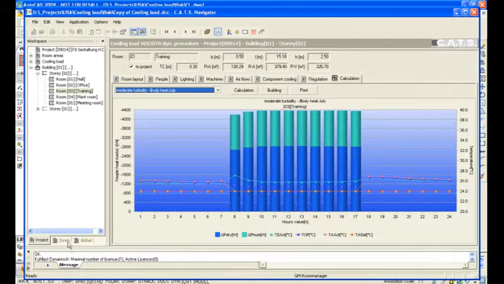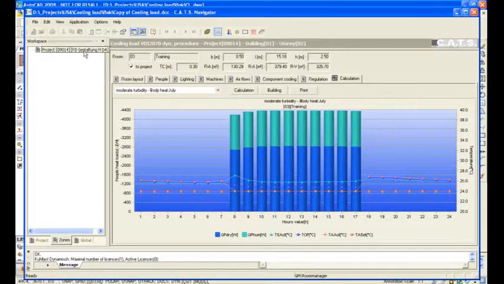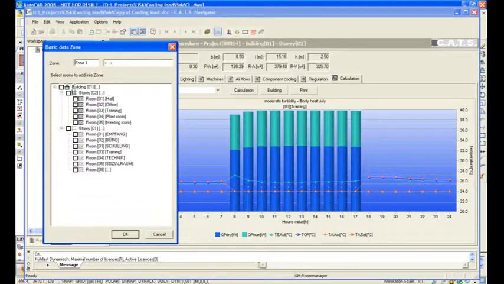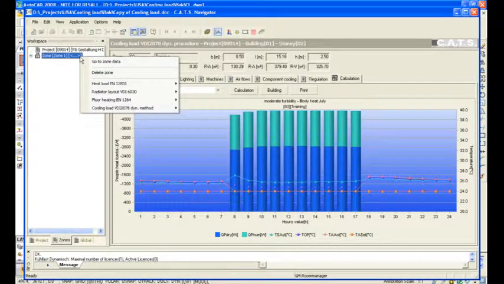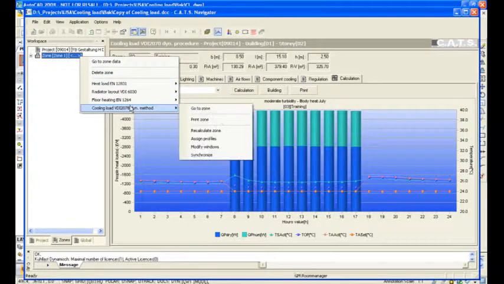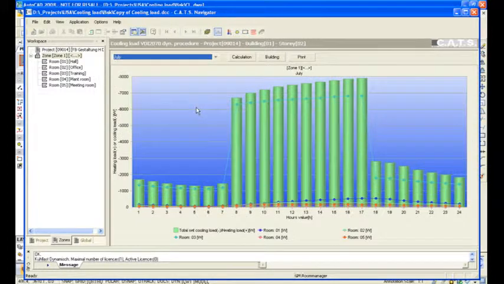We will now create zones and select our rooms. On the Property page, select Zones at the bottom. Select Create Zones in the Contact menu. Select all of the rooms that are to be in the zone. Select OK. Select Cooling Load, and then select Go to Zone. We will now see the cooling load of the complete zone.